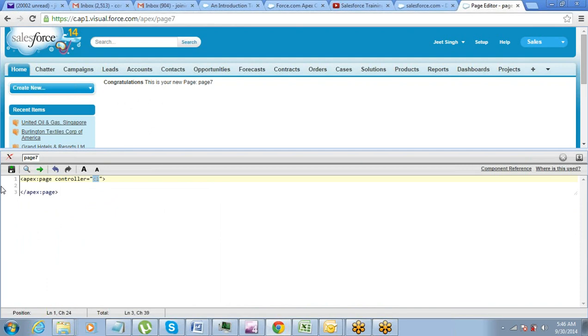So far for standard controllers, you have been defining the name of the object here. This time you will name it by the name of the class. So that's it. Now once you have defined this controller, now you can call the method here.